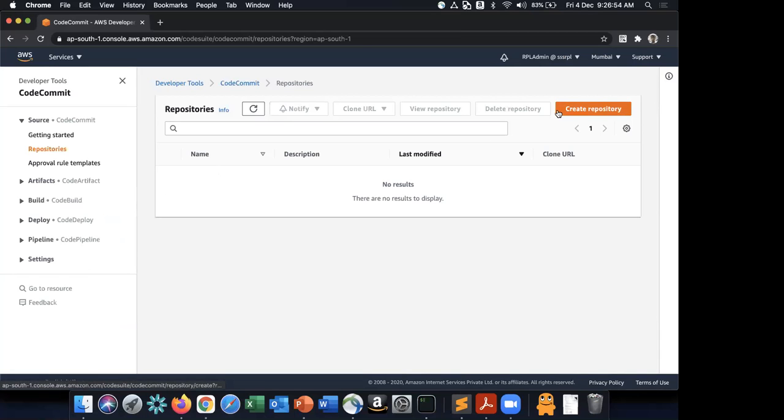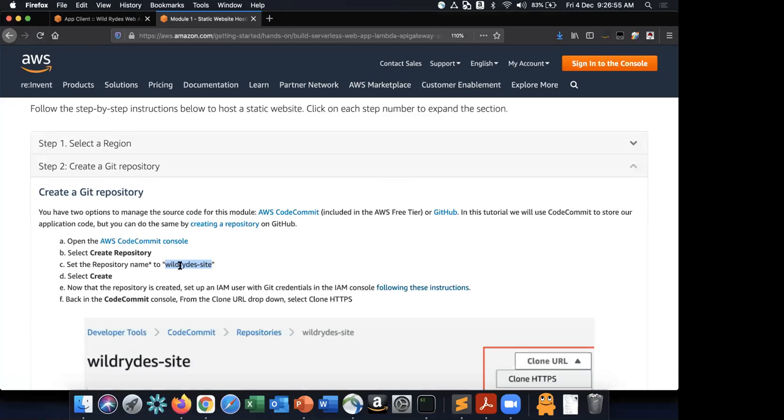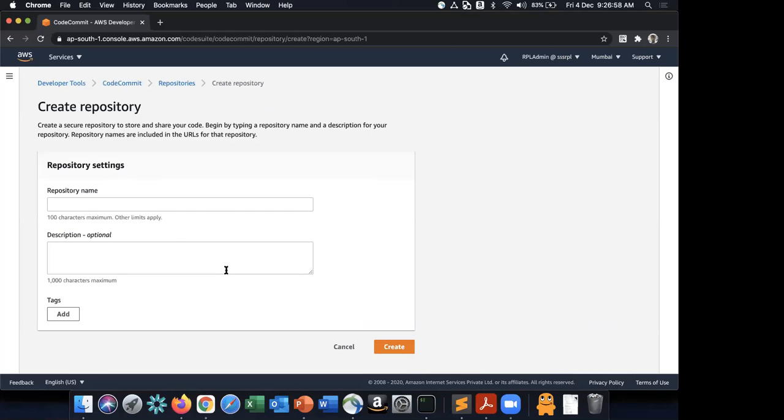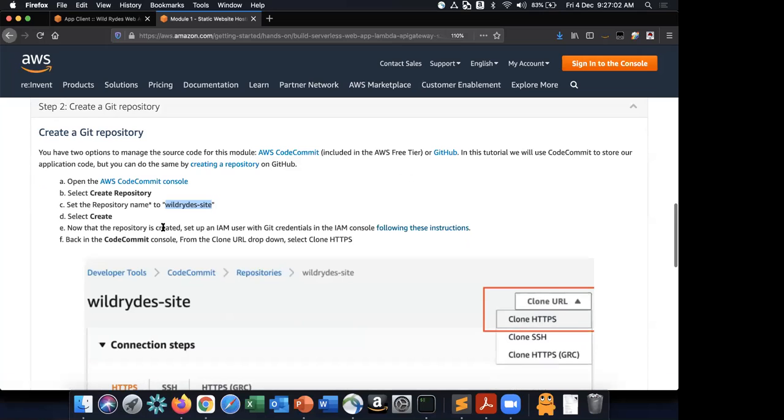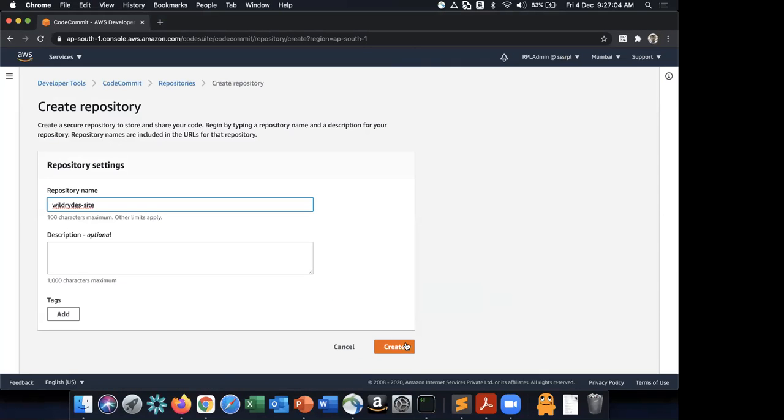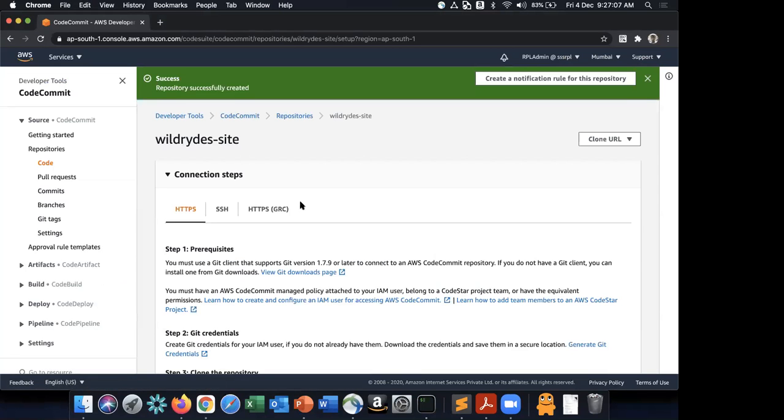Okay, I'm just going to go create a repository. It's asking me to create a repository. It's called Wild Rights Site. I'll just give the name as it is, Wild Rights Site. Okay, so I'll just go ahead and create one. Okay, it's created. The code repository is created. So you see Wild Rights Site. This is the code repository.